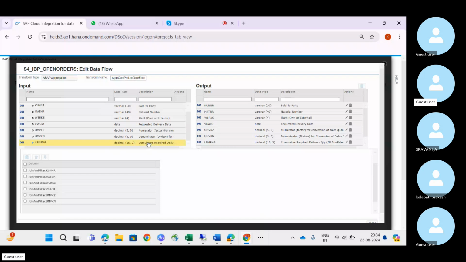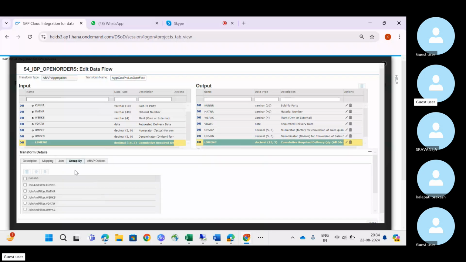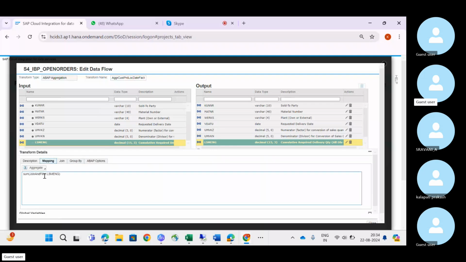So what is this SL? This is the quantity, our open order quantity, which is required. In this we will be creating the sum, and we are pulling those. We are aggregating at the base planning level.